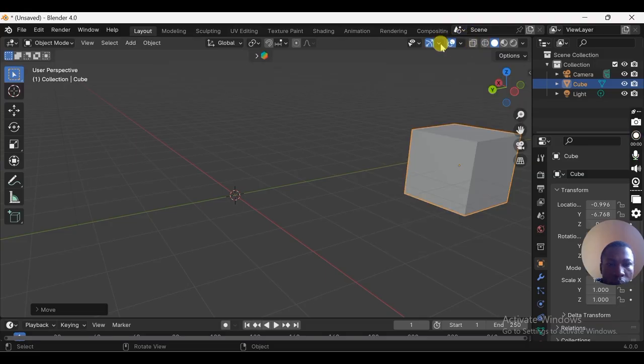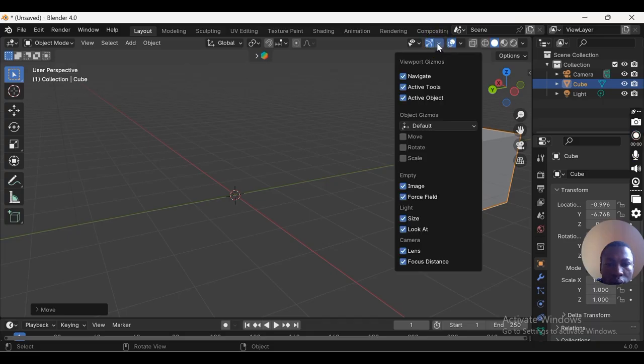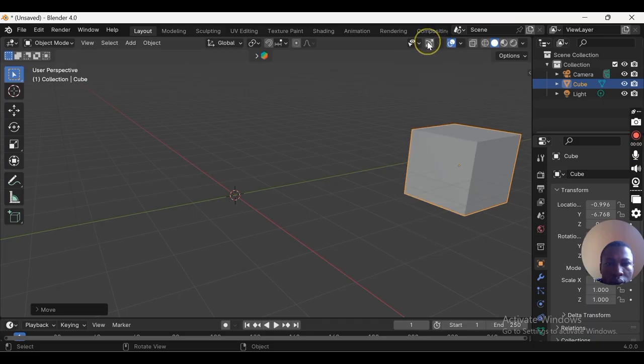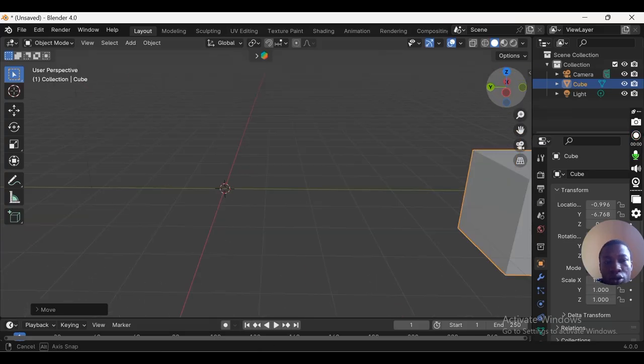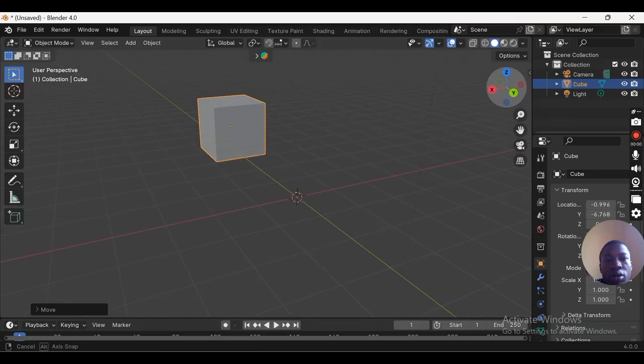So now, for this is the Gizmo, show Gizmo of all type. So when you check it, this is what will happen. These are the Gizmo. Blender calls it Gizmo because this is the viewpoint, like the view controller to help you to view things around, right?